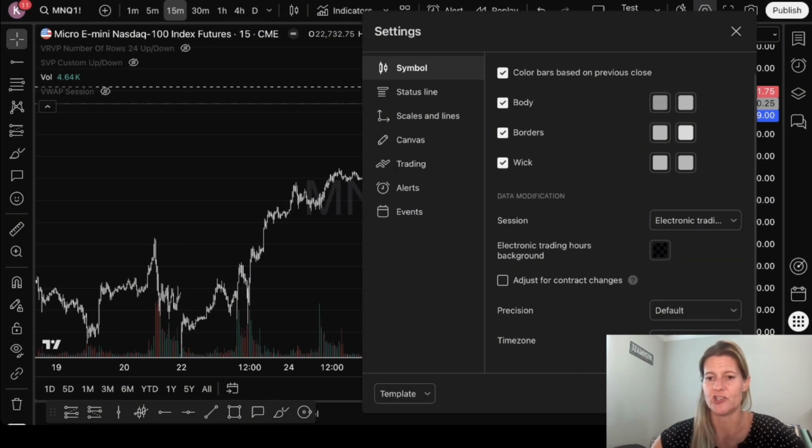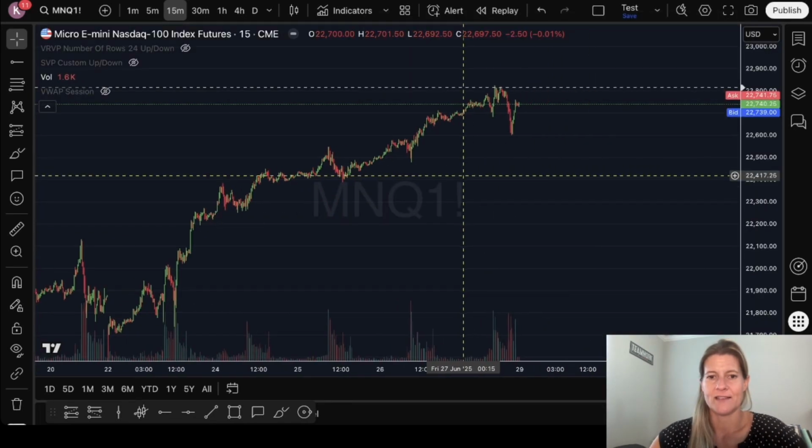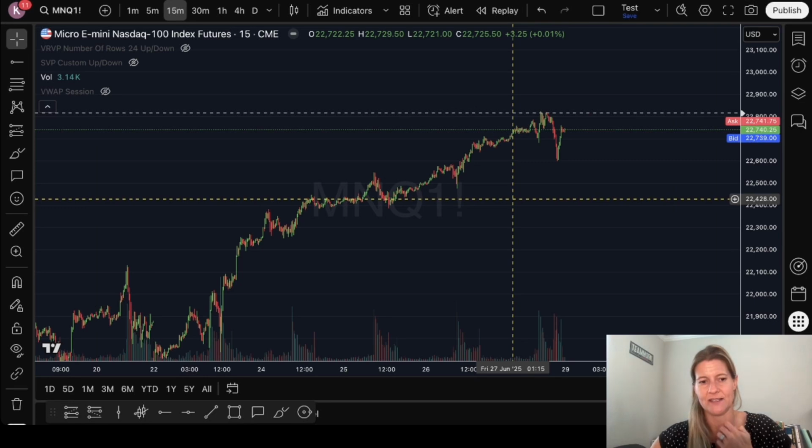And then you can adjust your time zone to where you live as well. So those are the main things that I would recommend you pay attention to here. And then you can change these as different templates if you want to have like a dark template, a light template, or however you want to change that. All right, so that is how you change the canvas.